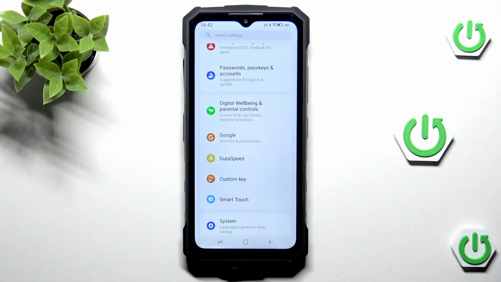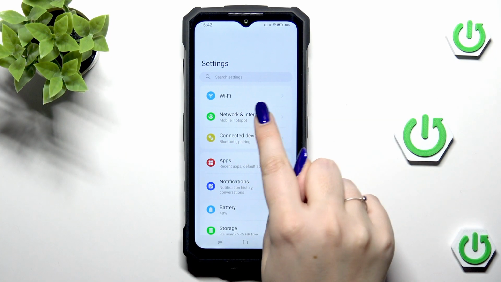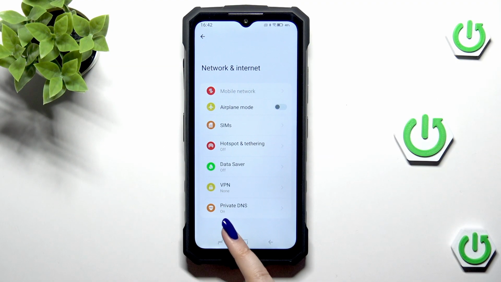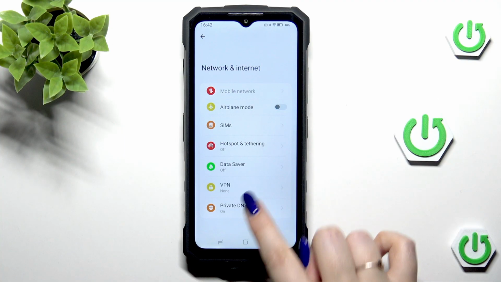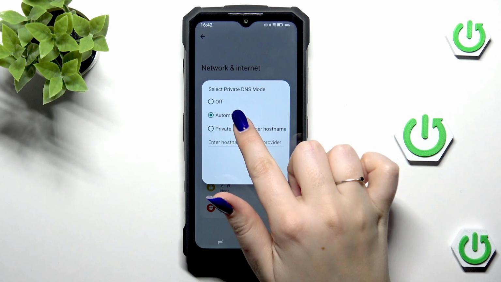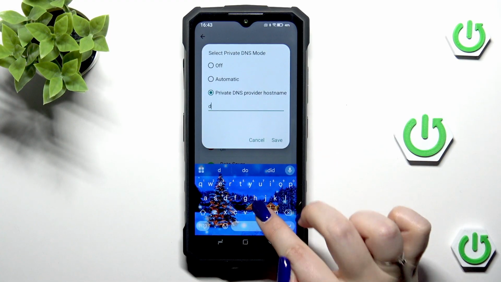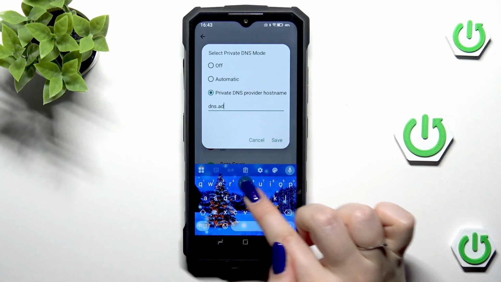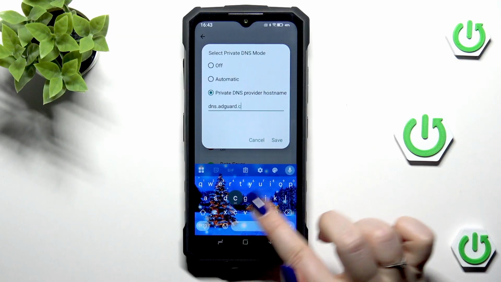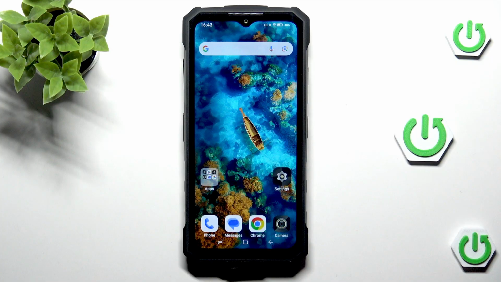Now the second option, which I highly recommend to do, is to come back to the general list of the settings and scroll all the way up to find, I believe, network and internet. Here we've got something which is called Private DNS. So let's tap on it. And right now we've got it set on automatic. So just mark Private DNS provider hostname, and here enter dns.adguard.com and tap on save. And thanks to it, your device will limit the amount of advertisements which you will receive.